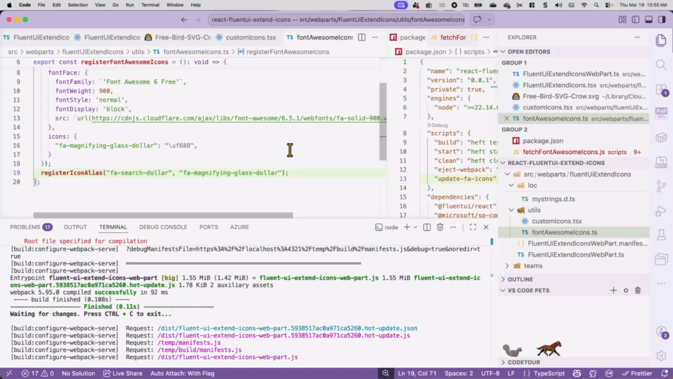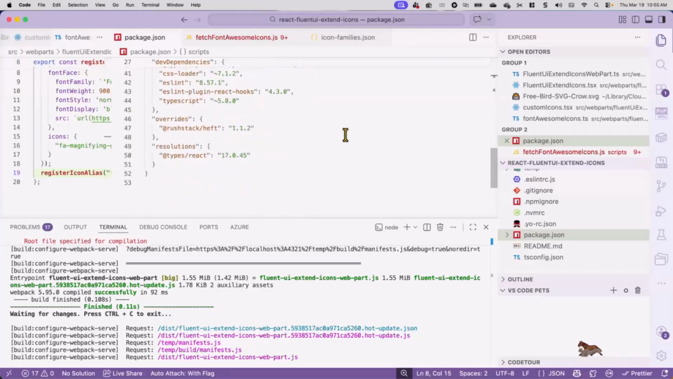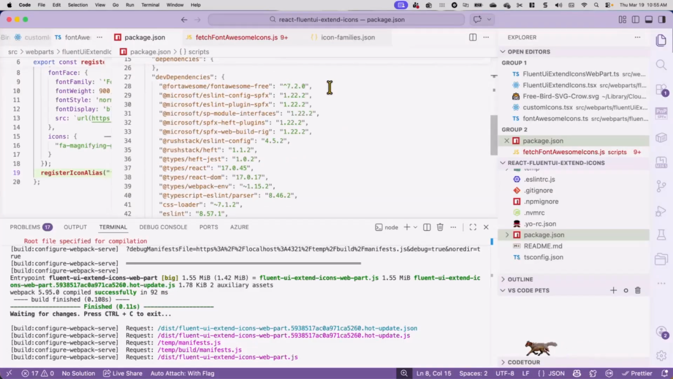Ahead of time, I've gone into my package and added a dev dependency. It's a dev dependency, so it will not get bundled into my project. There's a number of ways to do this. I could do this with a regular dependency if I wanted to take the Font Awesome packages and load them directly that way and not rely on a CDN. That's all totally cool. It all works with this approach as well.